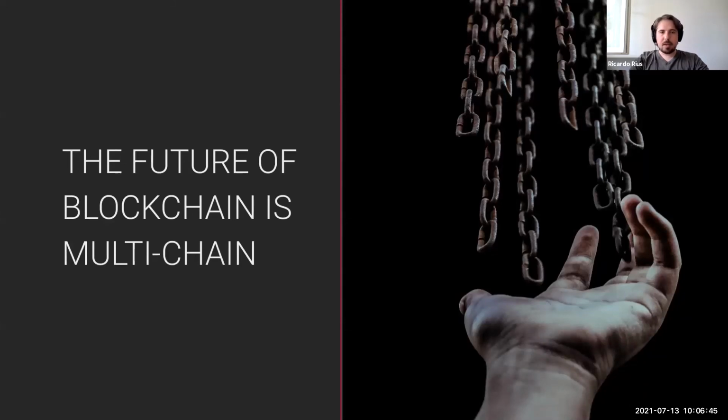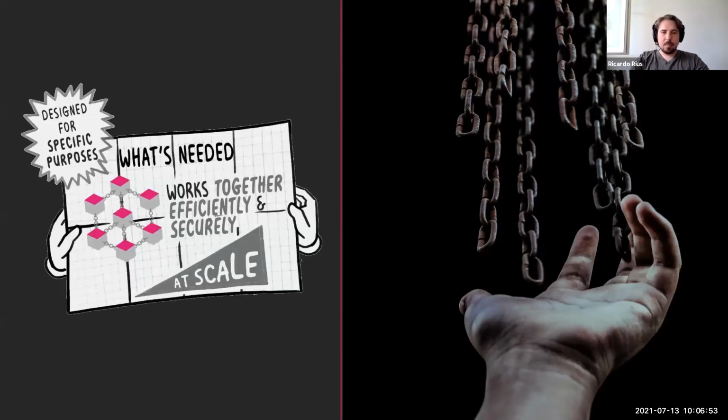We need to stop thinking about chain maximalism, and we can start thinking about a future with multiple blockchains. But in order to have this, we need blockchains to work for specific purposes. And it's not only that, they also need to work together in an efficient and secure way. And very importantly, something we have seen right now is that some blockchains are struggling with scaling. So this is also quite important right now.